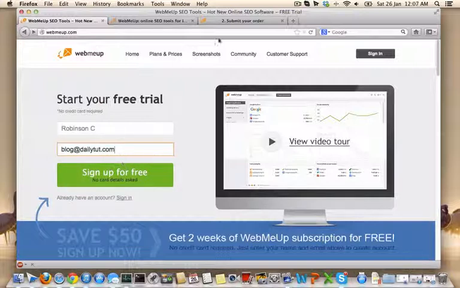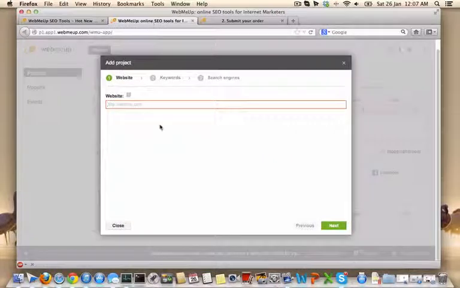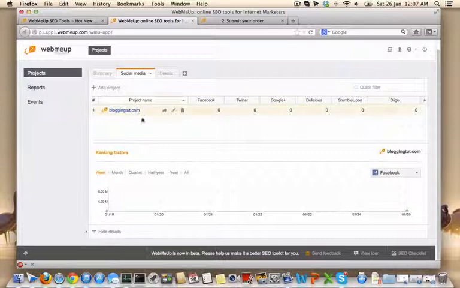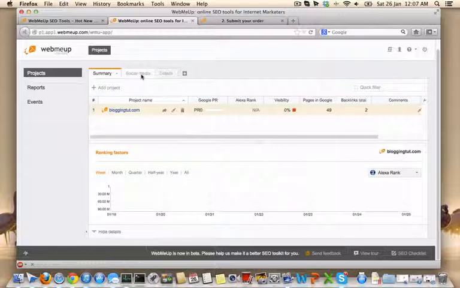I have already created an account, and let me move to my account. So this is the first page that comes up when you log into your account. In order to create a project, you have to enter the website address to proceed with the keyword analyzing and further which search engines you want to monitor and so on. I have already entered a website here. You can see an overview of the summary and social media influence about this website. This website I don't maintain much, so it does not have much data available right now.